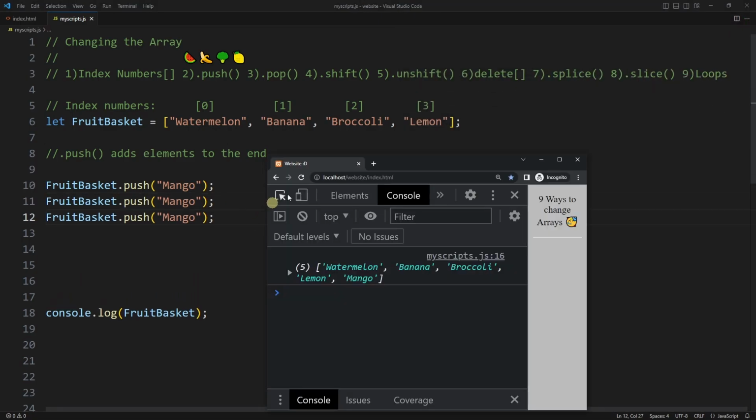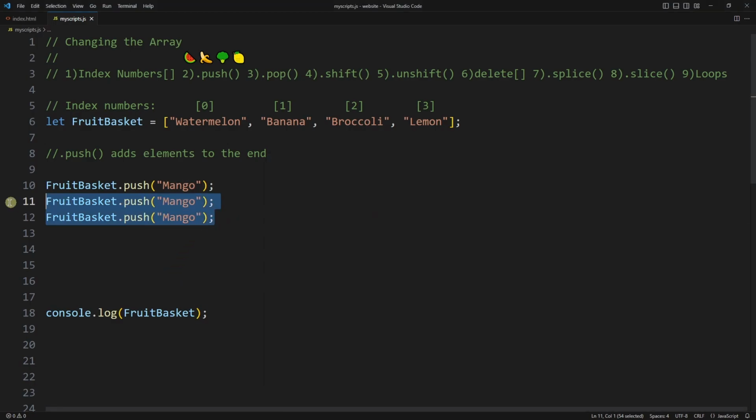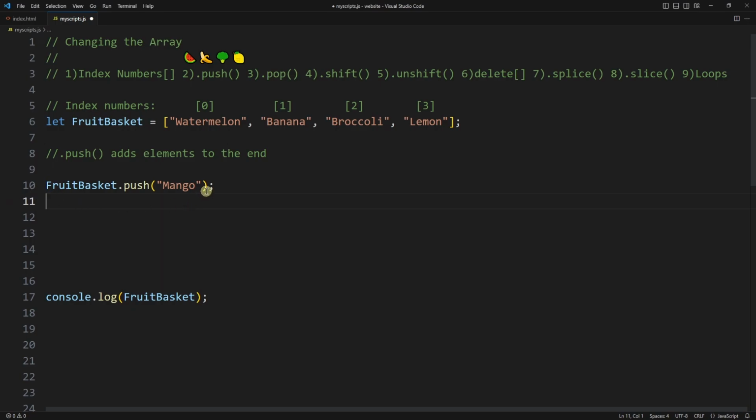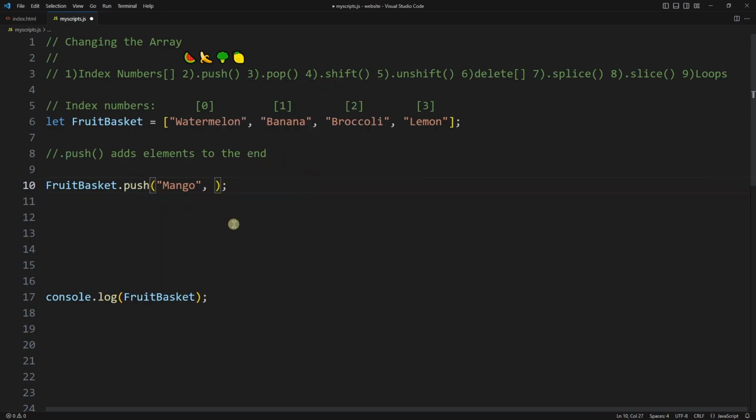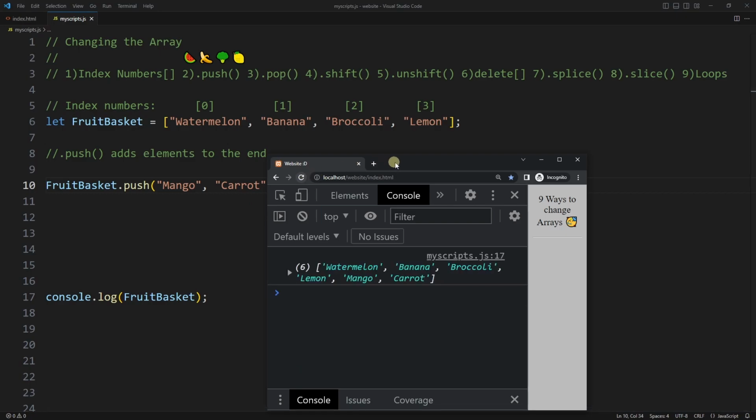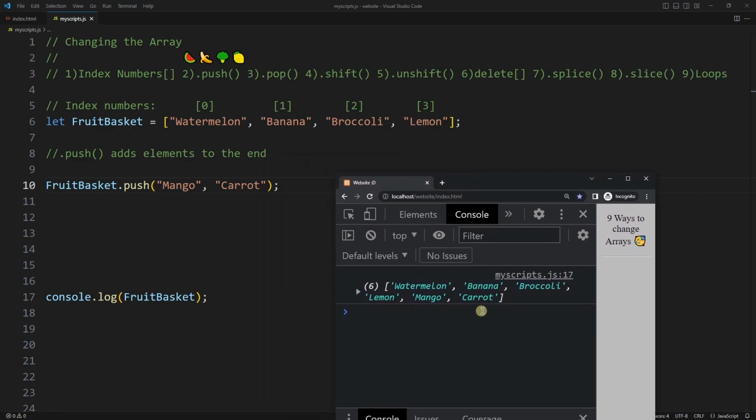So if we got push, here you can see we get 3 mangoes. Or a nicer way to do this whole thing is that we can use just one push method and add multiple things to it. So let's say we add a carrot to it. And now if we refresh, you can see we get lemon, mango, carrot.